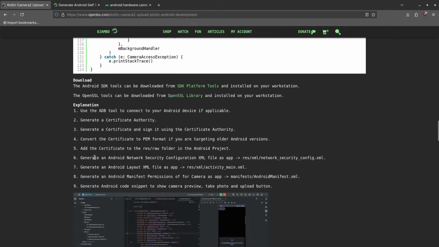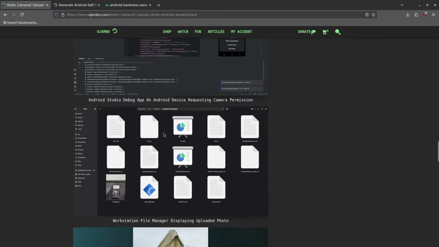So I've already explained what we're going to do here. I basically will take the certificate, we'll add it, we'll create a network security config file. It's an XML. Create the XML file in the layout. Get the permissions in the manifest file, and then put the code in there. And you can see here, this is the folder for where the certificates were generated. Because it takes a while, I'm not going to create it, because I said there's already a tutorial dedicated to this.